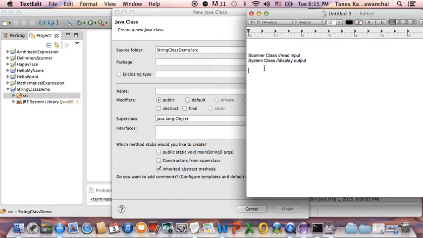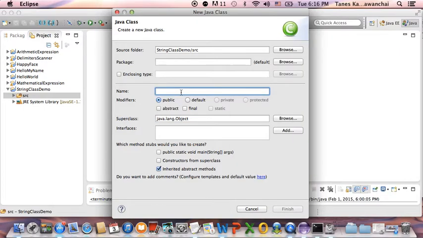These are classes: scanner class, system class, and we also talk about JOptionPane, right? You can use this for both to read and display to the dialog box. Now, I want you to understand more about classes here, and today we're going to talk about string class.